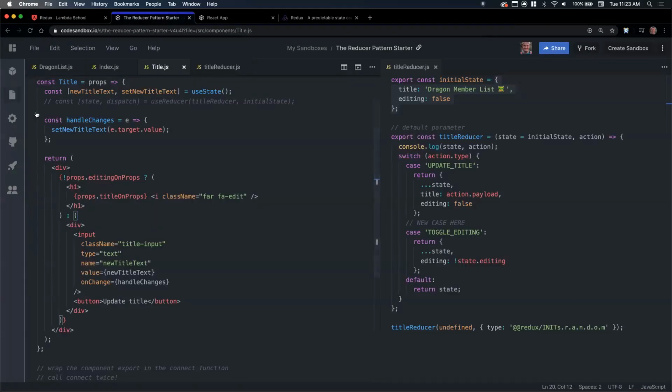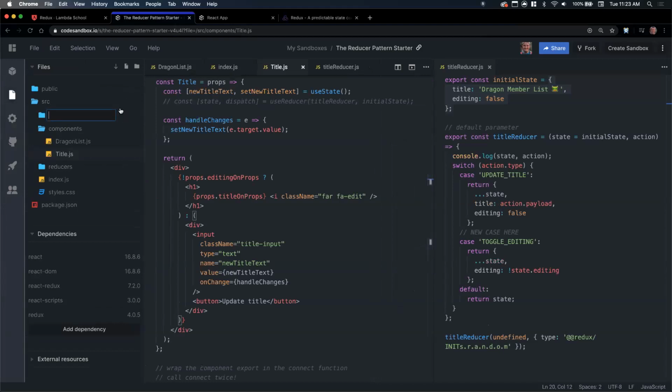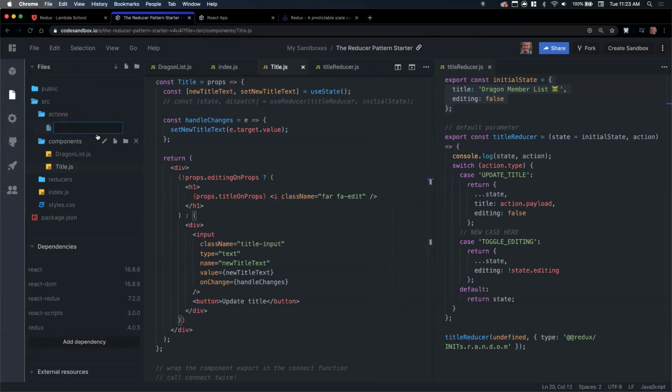Let's go write that down. We're going to set up a new folder here called actions. And inside actions, let's say title actions.js.